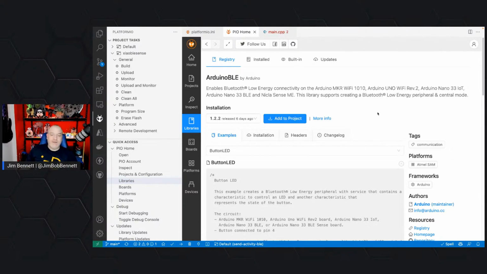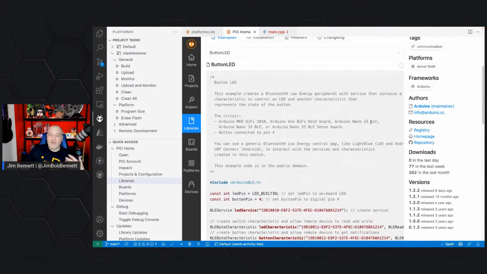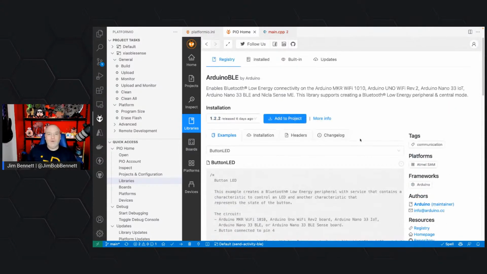And what's really cool about the Seeed board is they've made it work with the Arduino BLE library. So I can add this library to my project and I get Bluetooth Low Energy capabilities inside my device, which is pretty cool. They would have made changes inside the code, put stuff in the code to make it work with the Seeed board.